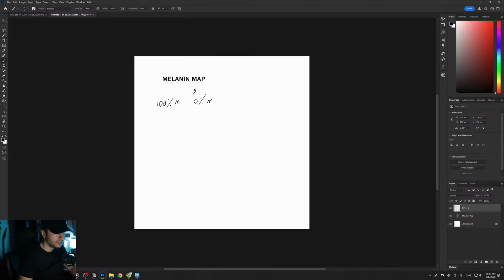Black means 0% melanin. White means 100% melanin. So in order to change this, we don't want the hair to be black and white. We want to have some brown in between. So this is where range comes into place.